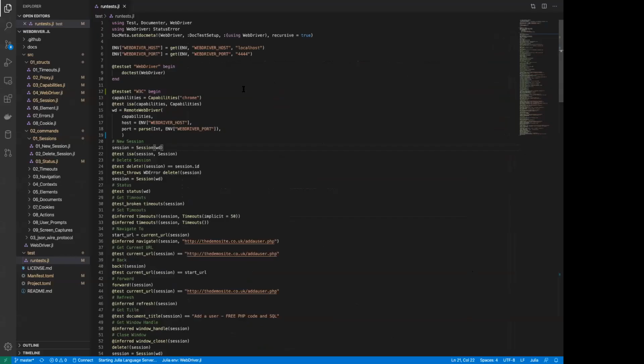So this is the test suite for the WebDriver package, and it's using the pages that I just mentioned before, these ones here.